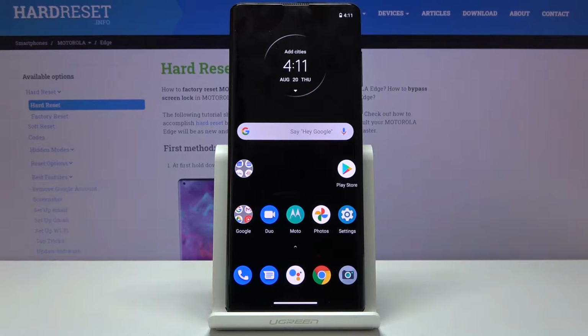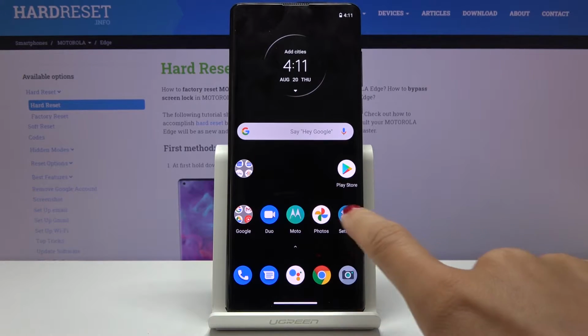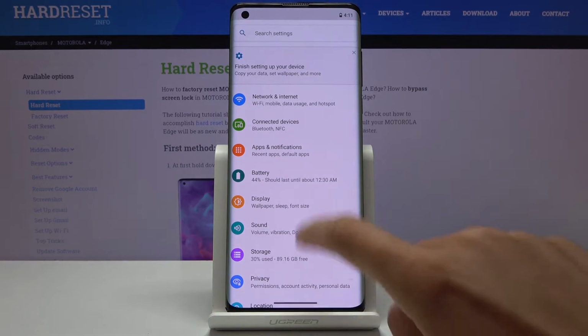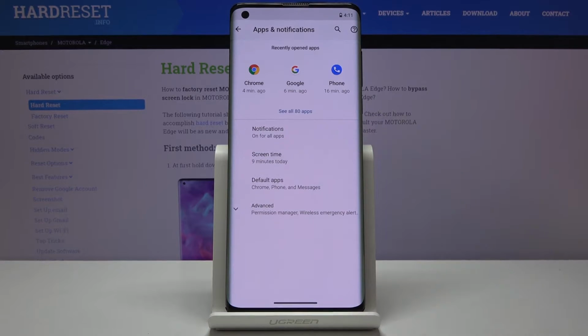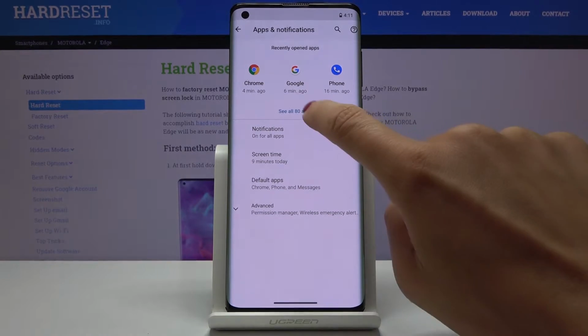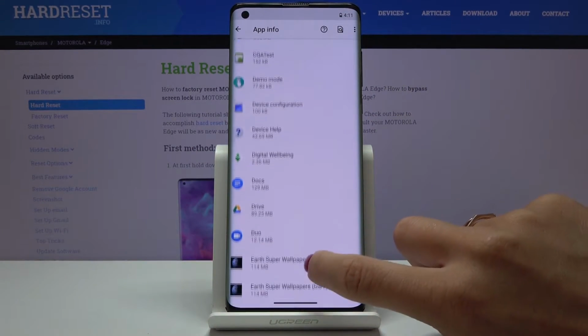In front of me is Motorola Edge, and let me show you how to manage messages notifications on the following device. So first of all, you have to open the settings, then find and select apps and notifications, go to all apps, and now locate messages.